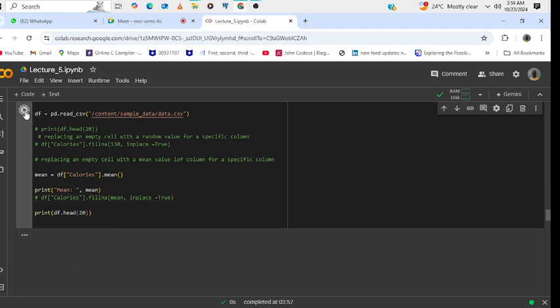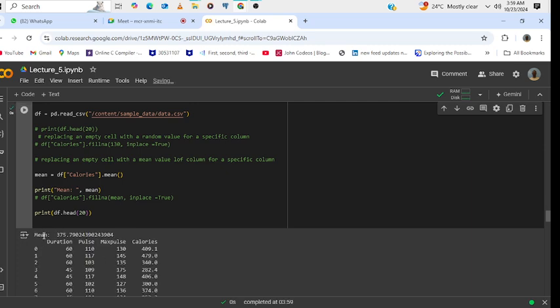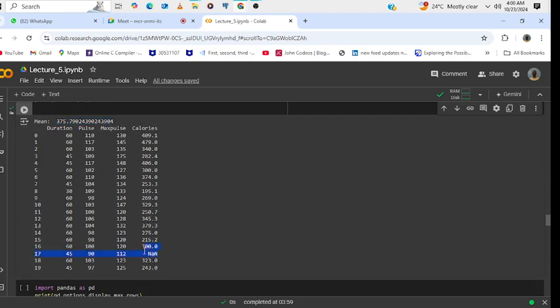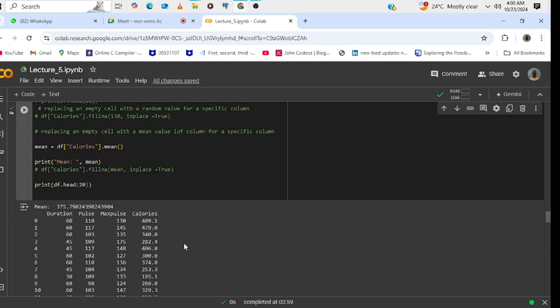If I was to rerun that, you notice that I'm getting mean is equals to 375.79 and then some numbers. So this is the value that we want to replace all the empty cells in this column. And you notice that row number 17 has an empty cell. So our focus is here. We want to replace this null value with a value. In this case, it's the mean of that column.